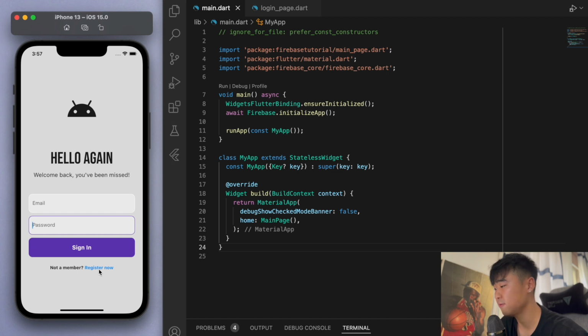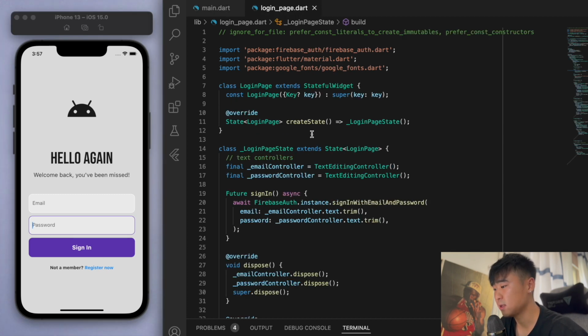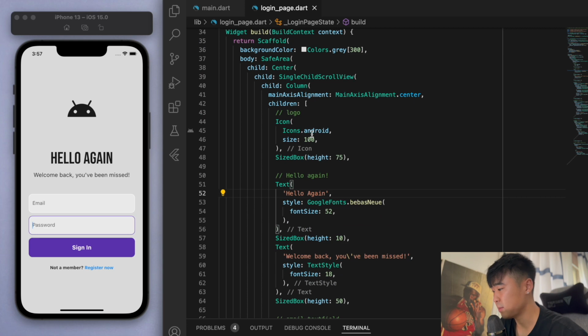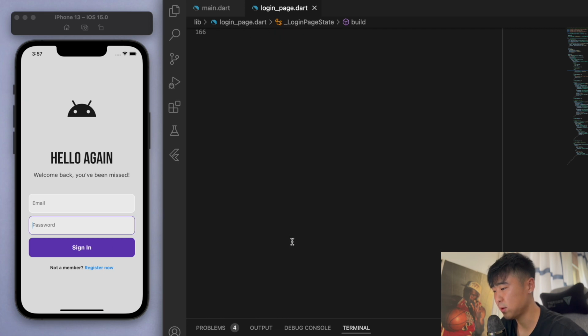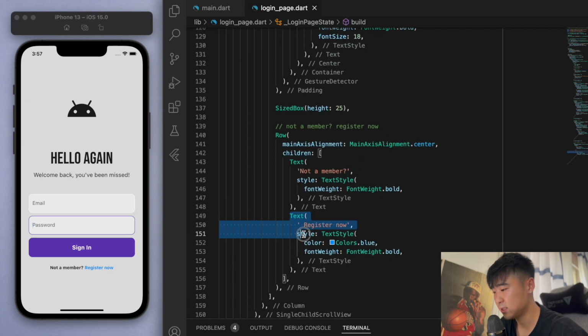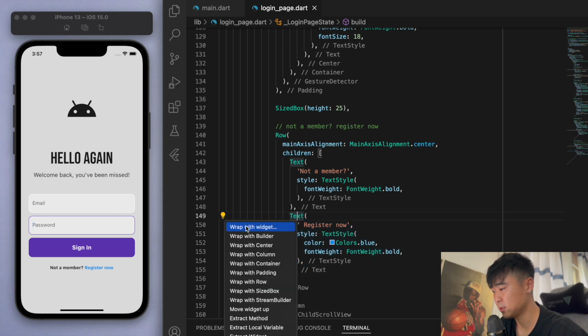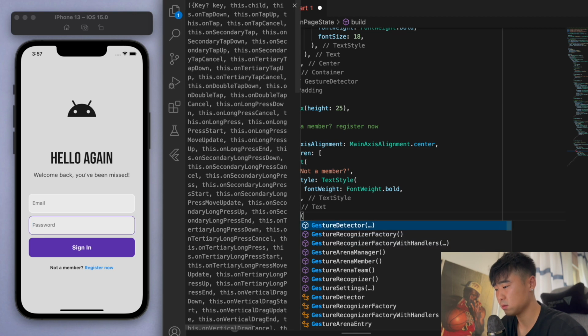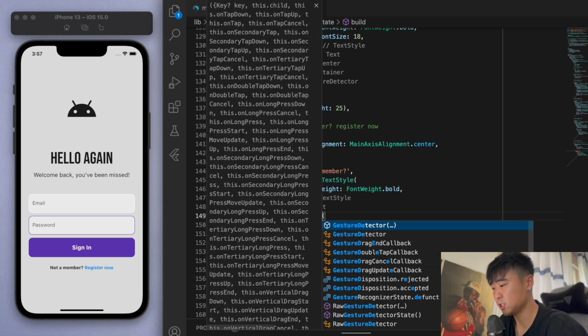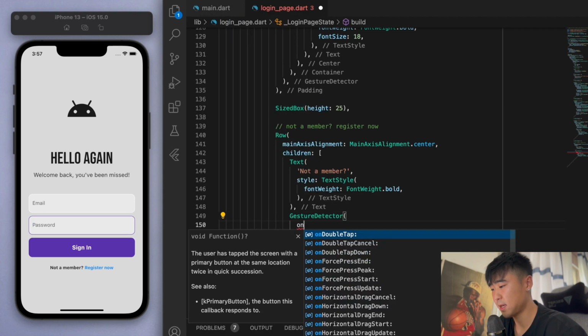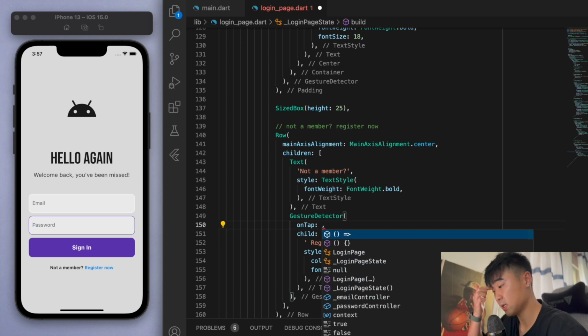So the first thing we're going to need to do is to go to the register page if I click register now. So let's try that. So if you come to the login page, let's find where we created this text widget saying register now. So what I'm going to do is let's wrap this in a widget called a gesture detector. And if I tap this, then I want to go to a new page, right?